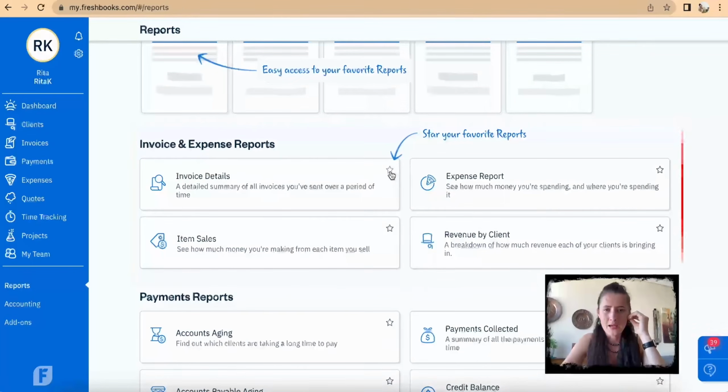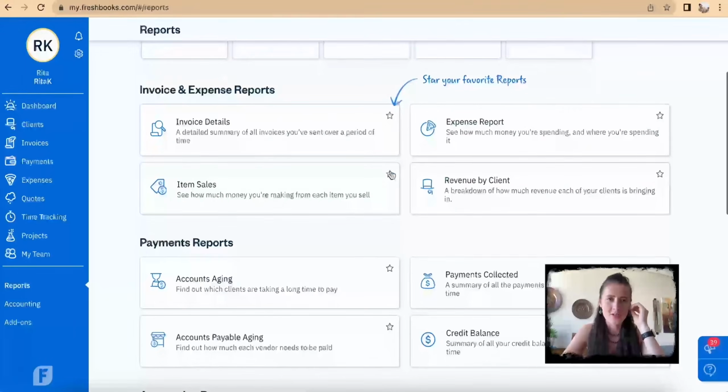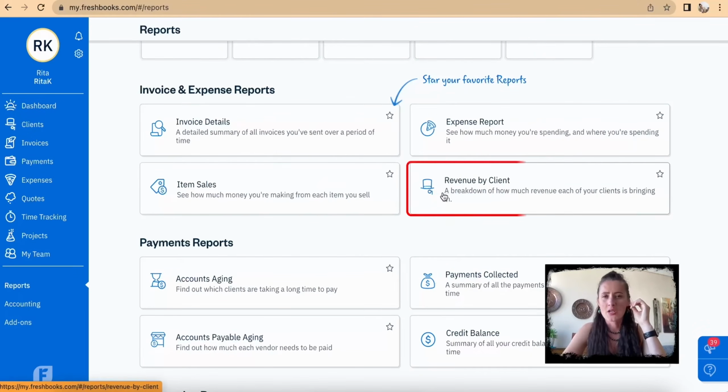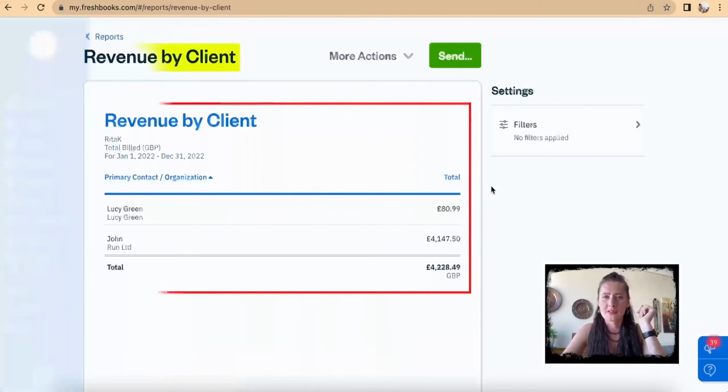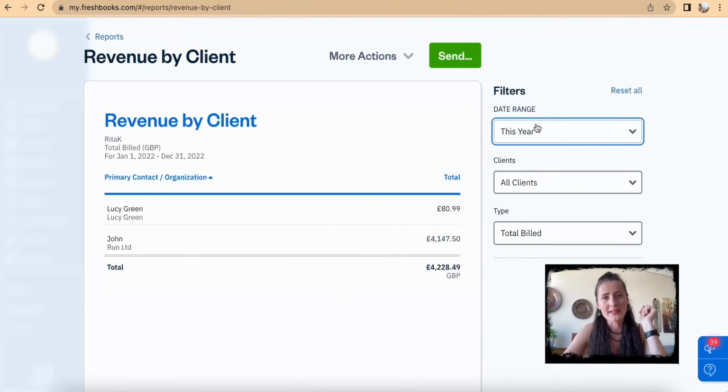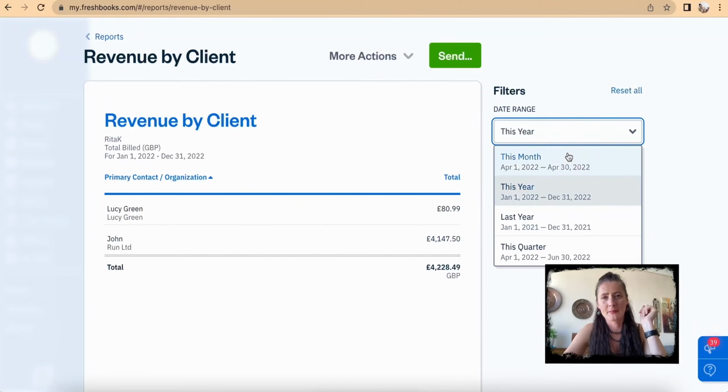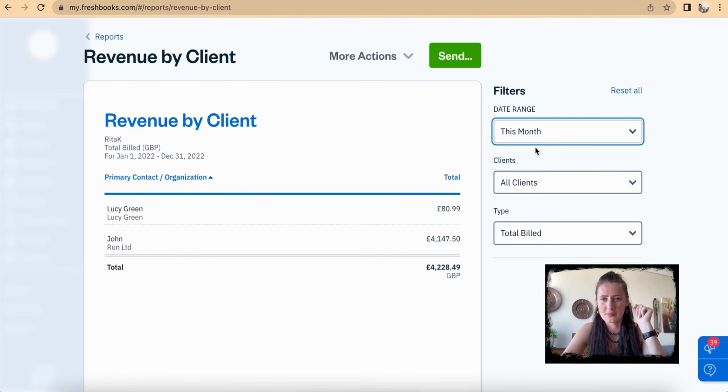So let's have a look. The first section is invoice and expense reports. There are 4 reports: invoice details, expense reports, revenue by client, and item sales. For example, I will click on revenue by client. On the right hand side there are settings, so I can add a filter, for example selecting a particular month or period, or you can modify as required. So last year, this year, this quarter, or this month. I will select this month.